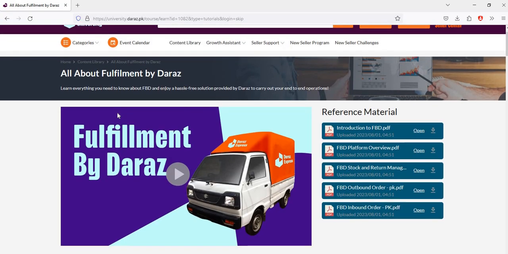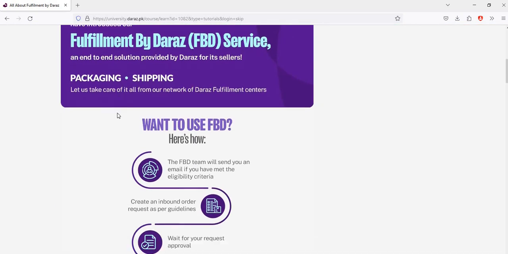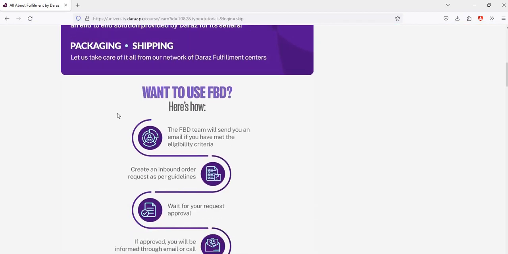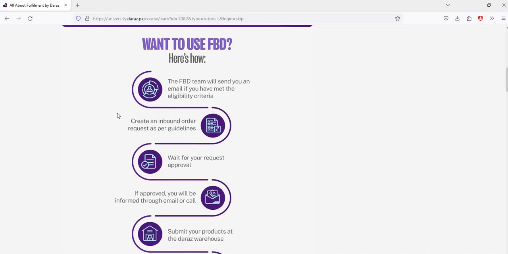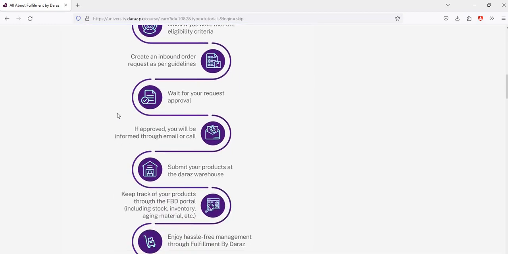All about Fulfillment by Daraz. Fulfillment by Daraz, what to use, FBD. Here it shows the FBD team will send you an email if you meet the eligibility criteria. Create your inbound order request for the pre-cart line. Wait for your request approval. If approved, you will be informed through email or call.